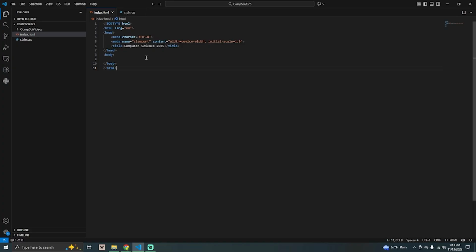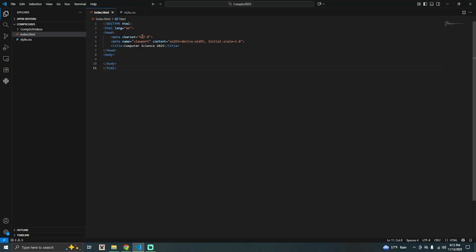So I changed the title. I'm going to go to my web browser and refresh it. And now you'll see up here the title is Computer Science. So in your heading or in your head section, this information is not on the web page itself. It's just the information and the things that the web browser uses to identify and display your website.